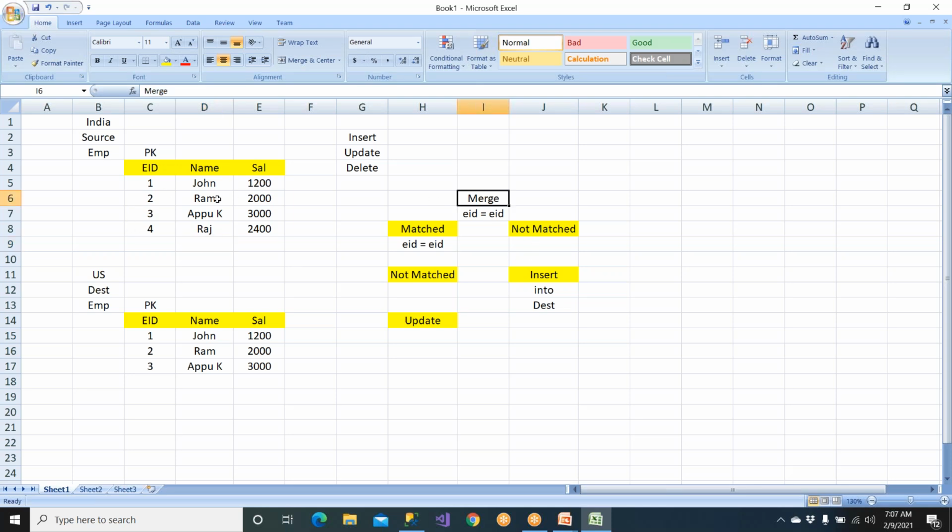So we'll take the merge. If one and one is matching, we get it as matched records. Two, three, and four is unmatched. So this record we are going to dump into the destination table. This record is going to come here. And remaining records also we will verify. When one and one is matching, we're going to verify. If it is completely matching, I don't do any action.